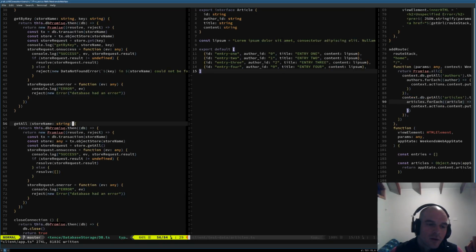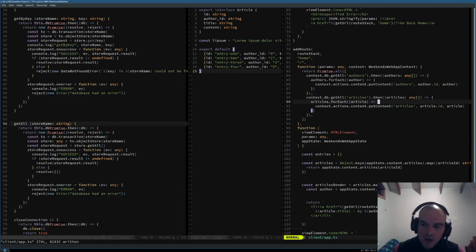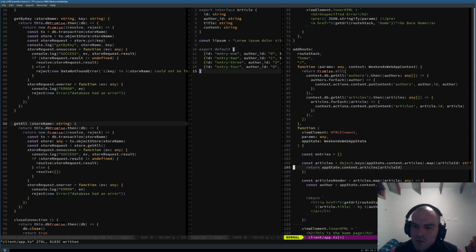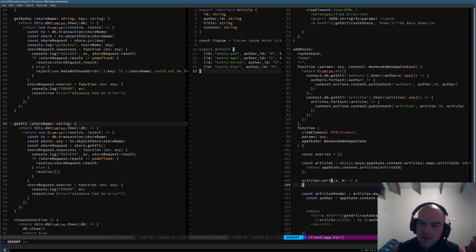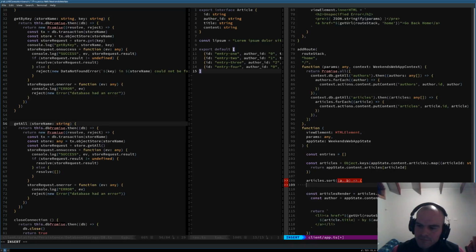So it's always going to be better for us in the long run if we actually sort it in the view here. So what we could do here is where it has the articles, how about we do something where after we get the articles, we also sort them. We have a sort function, and that sort function mutates it, so we don't actually have to return a new one.